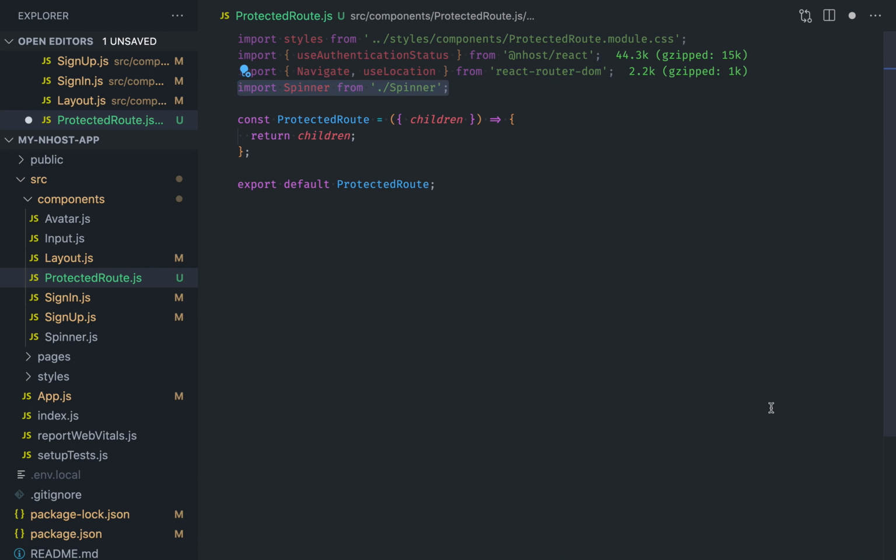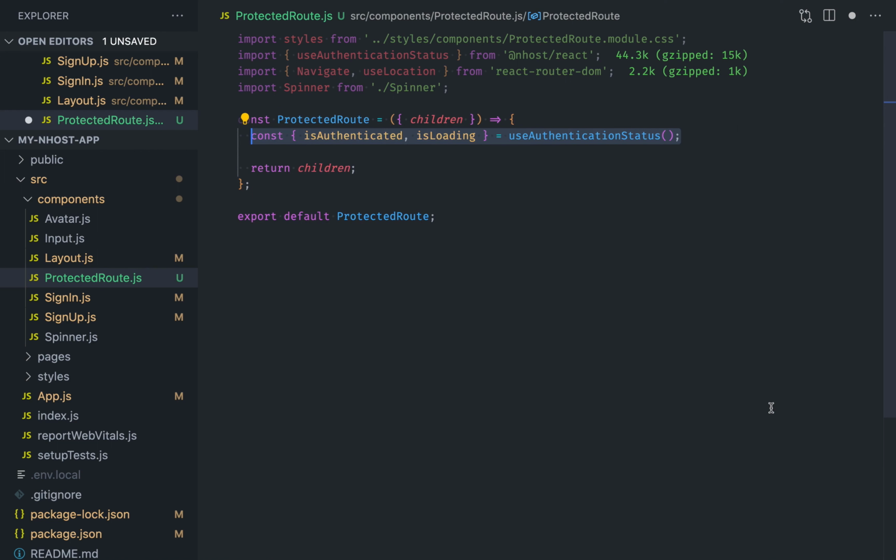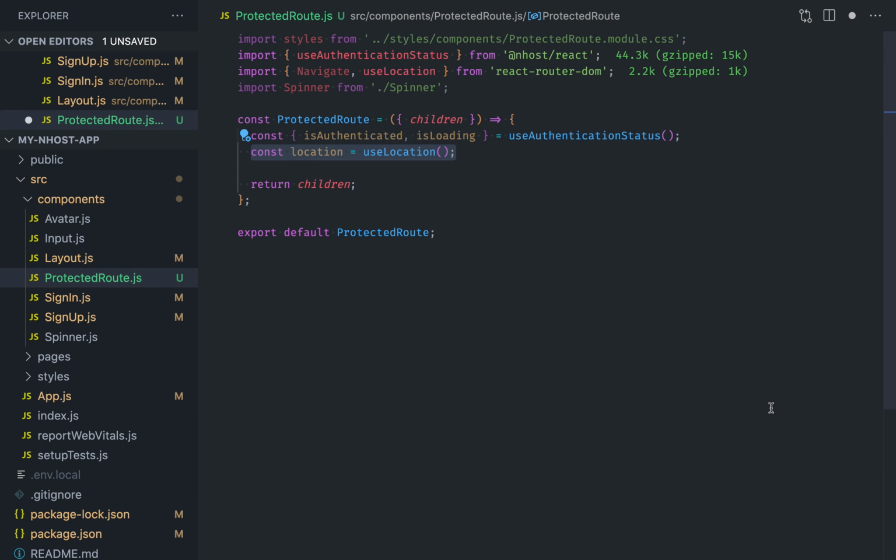Next, inside the ProtectedRoute component, call useAuthenticationStatus to retrieve two variables. The first one is the isAuthenticated variable to check if the user is authenticated or not. And the second one is the isLoading variable, which allows us to check if we're still waiting for the result. Then call the useLocation hook to get the current location.